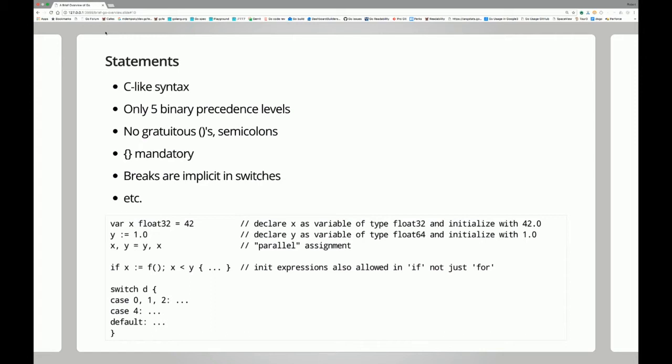And we allow initialization expressions in an if statement, same as they are already in a for statement, and you can also do them in switch statements. We have parallel assignment, so if you say x comma y equals y comma x, that's a true parallel assignment. That swaps actually the two values. It's kind of useful. Switch has been fixed, so you can write things like this. The break is implicit. Common sense things that were clearly, I would say, broken in C.